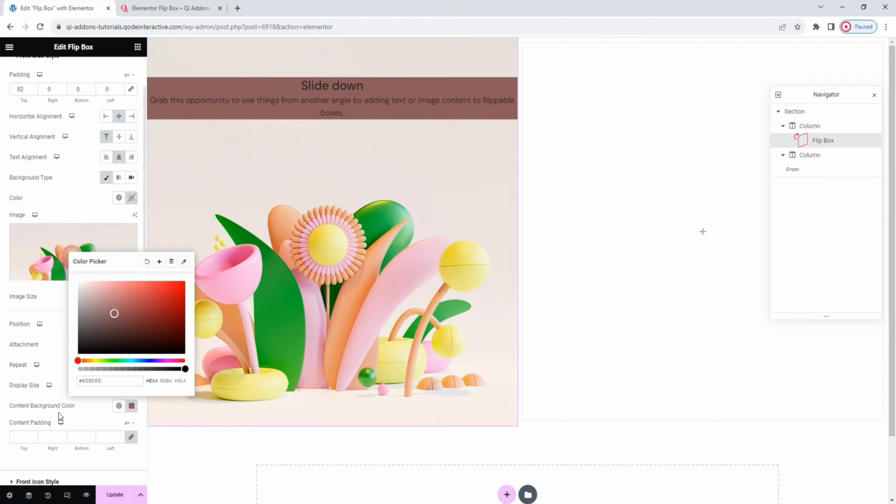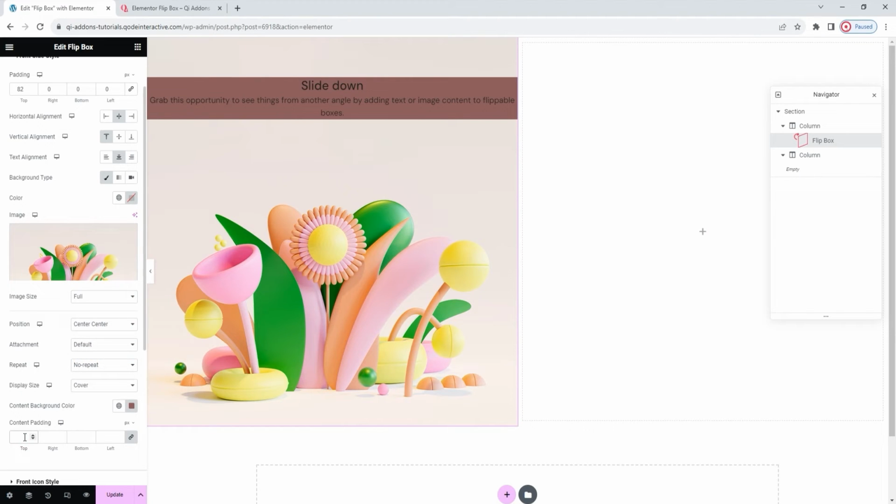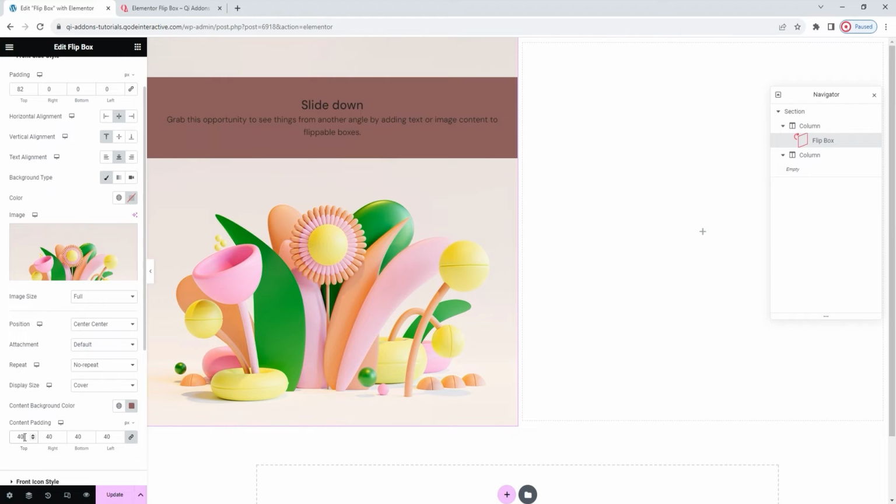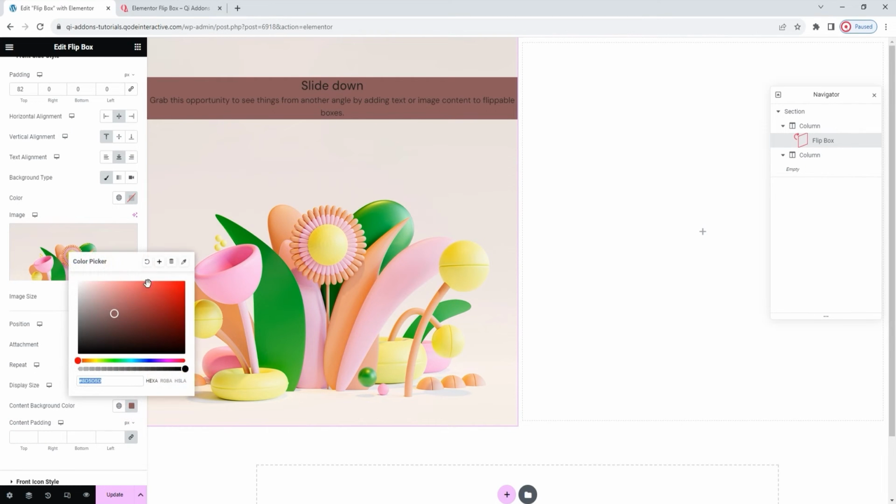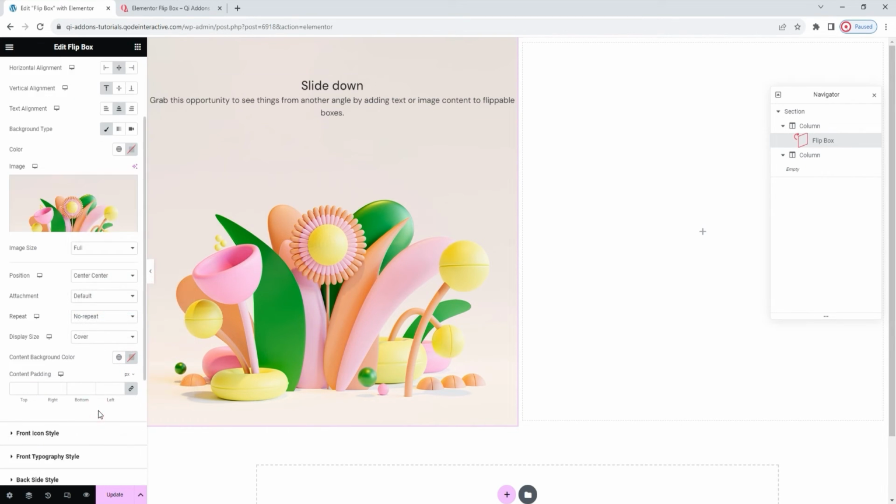To go with this, you can adjust the content padding. If I set a relatively large value, it's going to expand how much space the text background gets. I don't plan to use this, so I'll clear the changes. Give me a moment. Okay, and there. With this, we cover the front side style section of the options and we can move on.